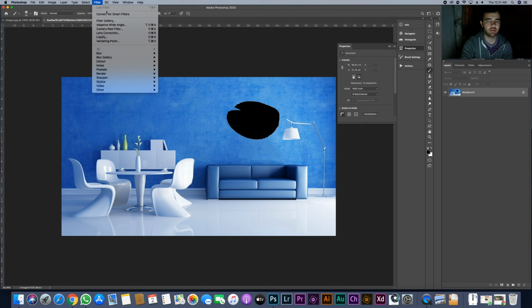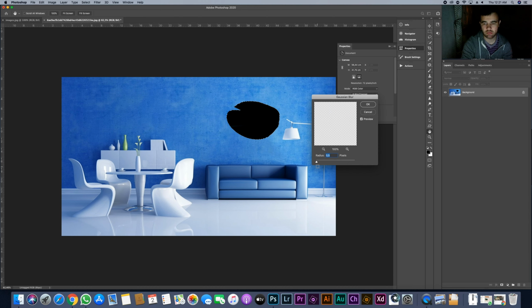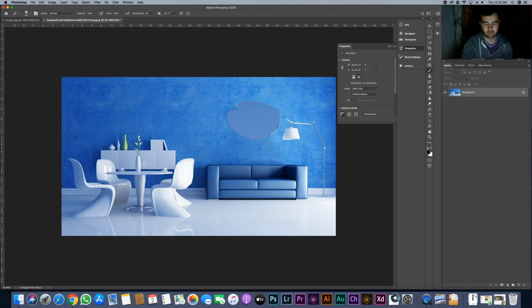For example, we can add to this some Gaussian blur to blur it. The blur affects only the inside of the selection. Okay, so that's the way how the basic lasso tool works.